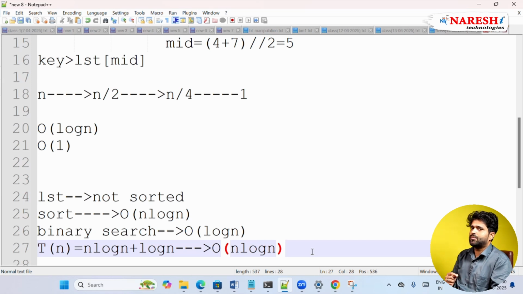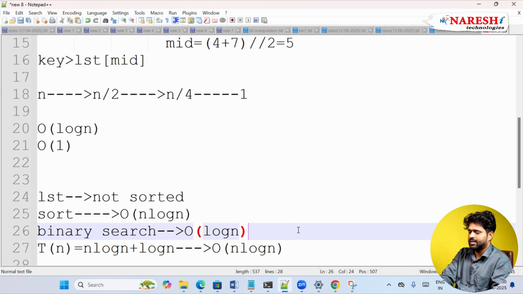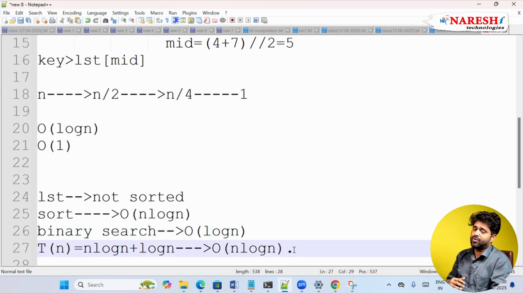But the problem is what? Whenever the list is not sorted, you have to sort it first and then you search for the particular element, right? So this is the way binary search will work, guys. This is the best algorithm for searching, because if you know binary search, you can solve many questions on LeetCode, because most problem statements have an intuition related to binary search, guys. So be good in binary search.